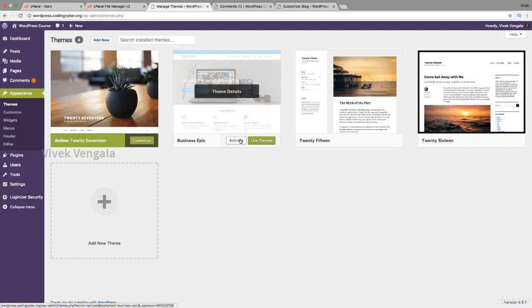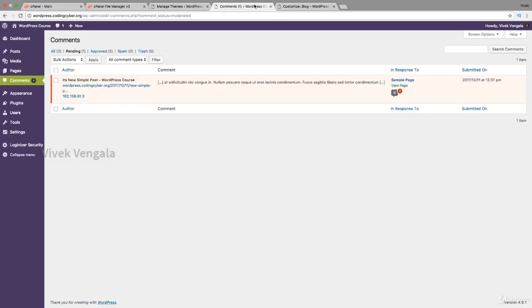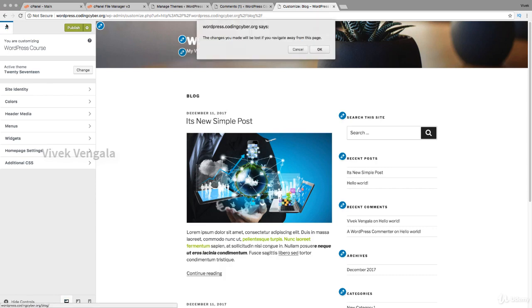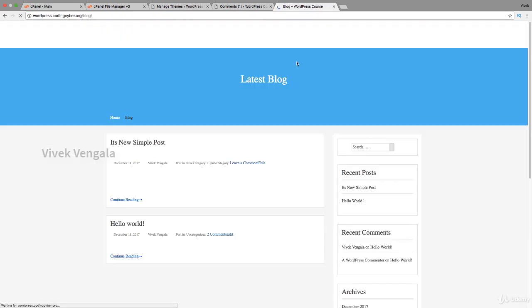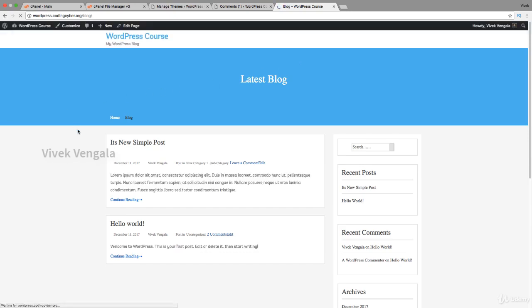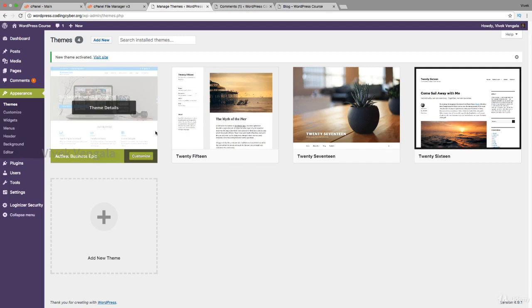To activate it, just click on the activate button. It's that simple. I'll activate this theme, and we have to configure this theme to look like this image. For that we have to do configuration options. I'm just closing this customizer. Here you can see the template, and to make this template look like this one, I have to add images, create widgets. I have to do all those things.